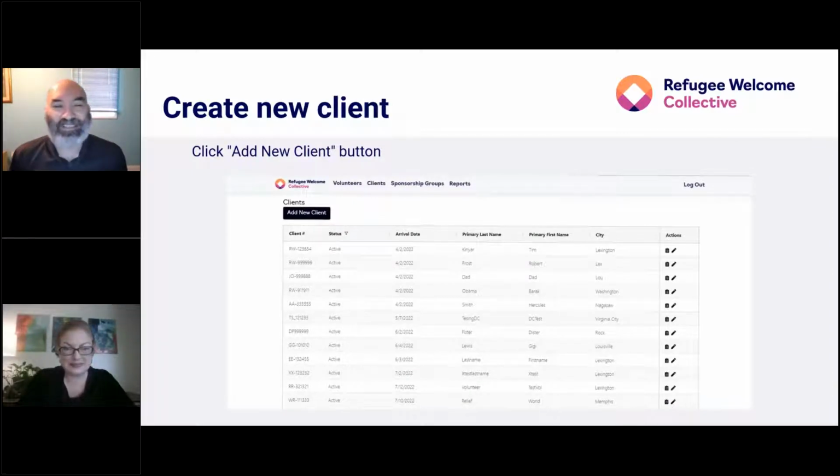Great, so this is what it looks like from the local office perspective. You can see that there's a tab that says volunteers, clients, sponsorship groups, and reports. Just want to show you what this looks like to create a client. This is a screenshot of mine where I've already created a bunch of clients, but for the first time you would click add a new client. So you'd add a new client and go ahead to the next slide, please.